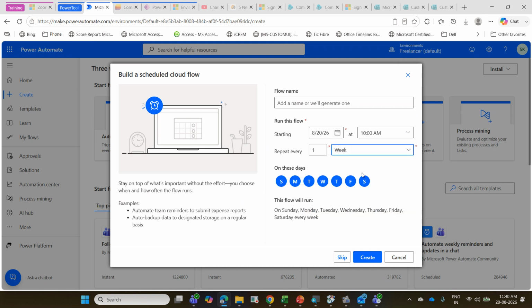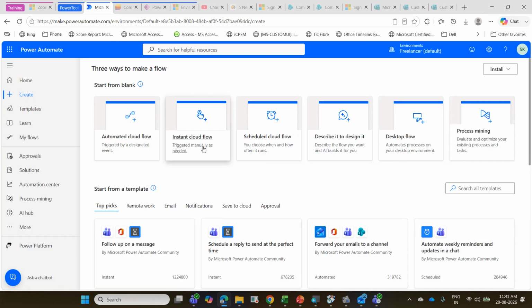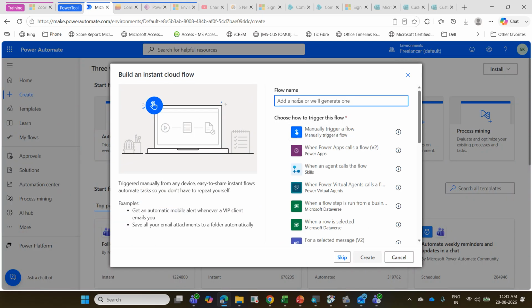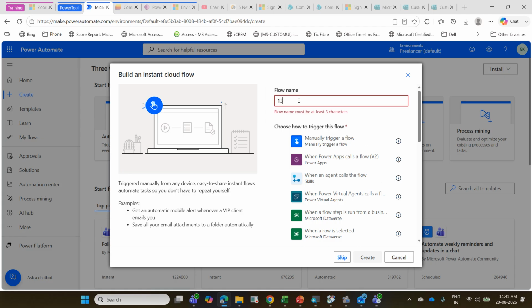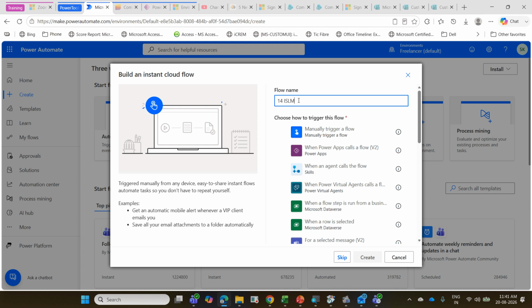Unfortunately, I forgot, 13, 14. What is the name of the flow? It is inventory stock level monitoring. Manual trigger. Create. So plus symbol. List rows from the table. List rows present in a table.